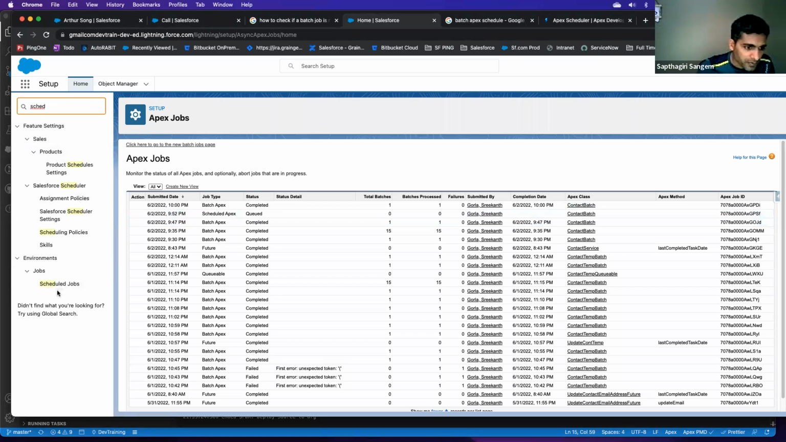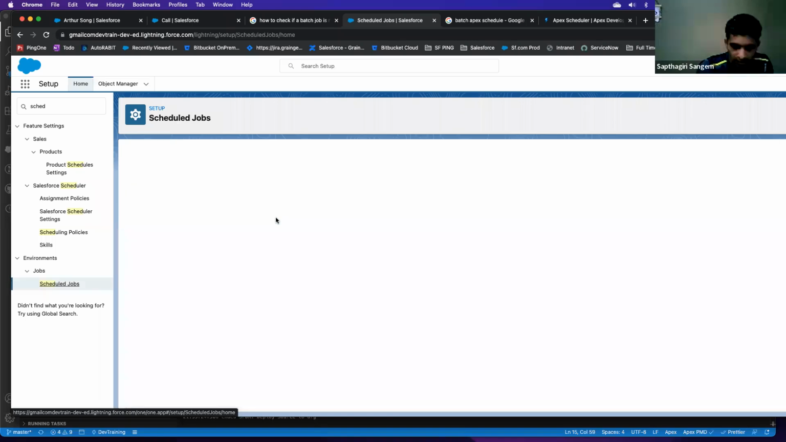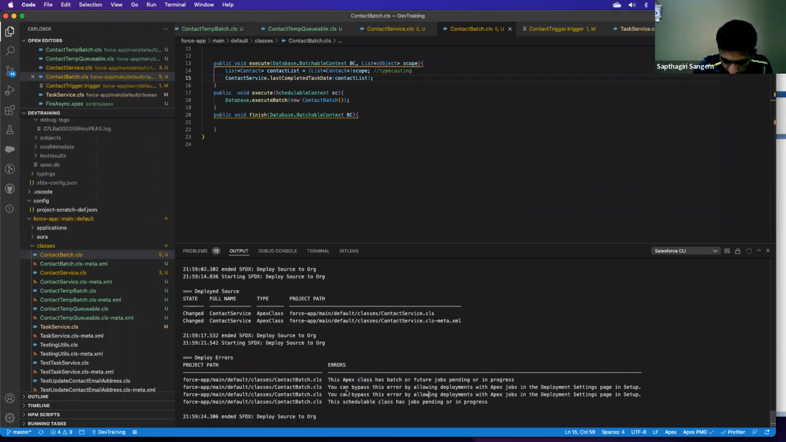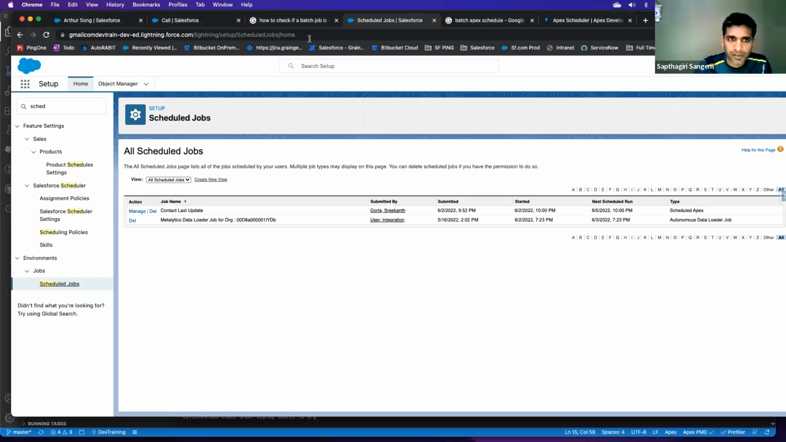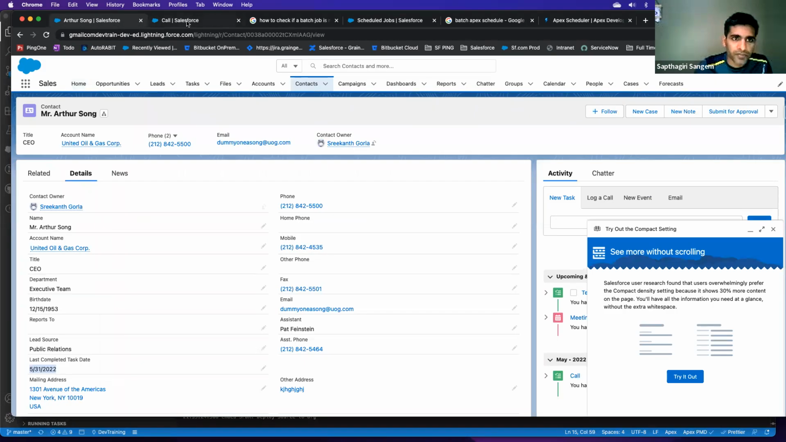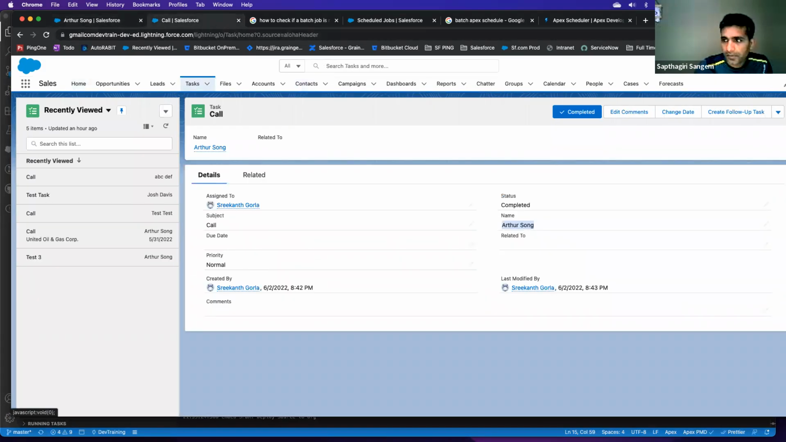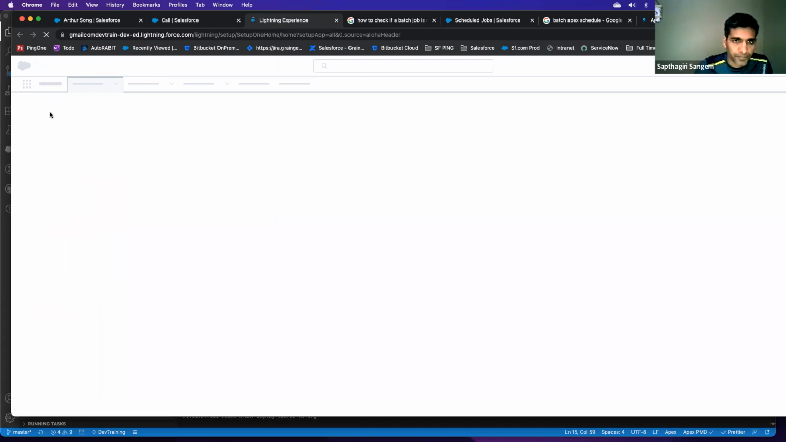I think they were saying either some setting that we need to change. You can bypass this error by allowing deployments with Apex jobs in the deployment setting page in setup. Okay, maybe we need to check that. I haven't seen this one before. Let's go check the deployment settings.